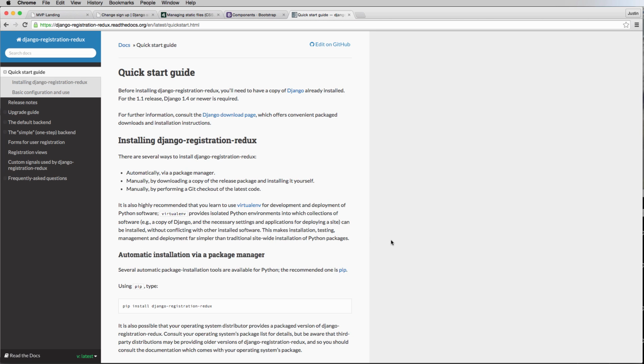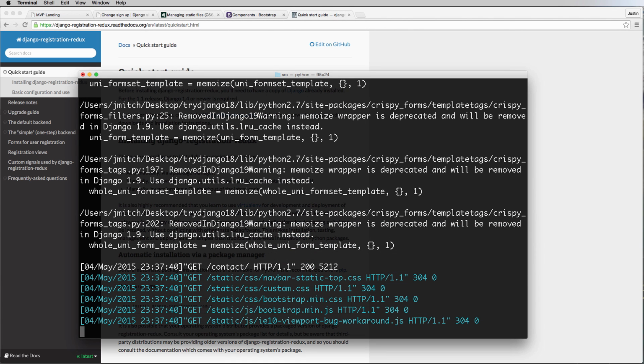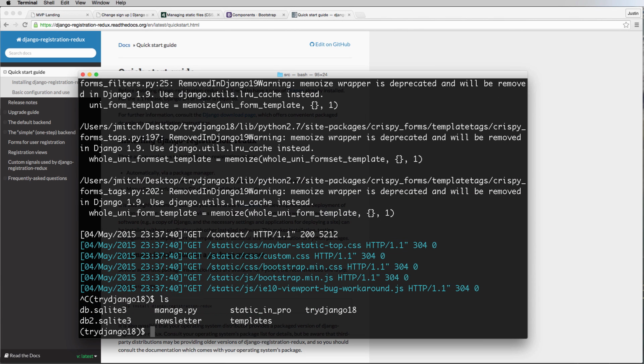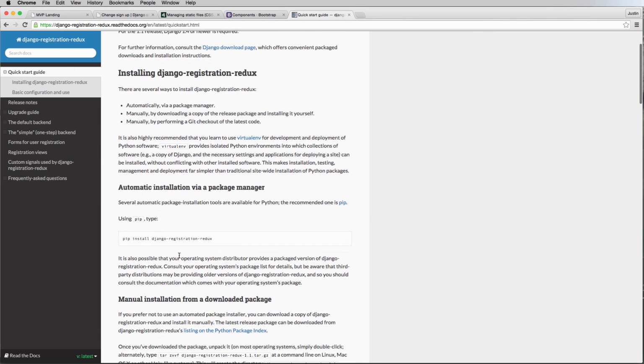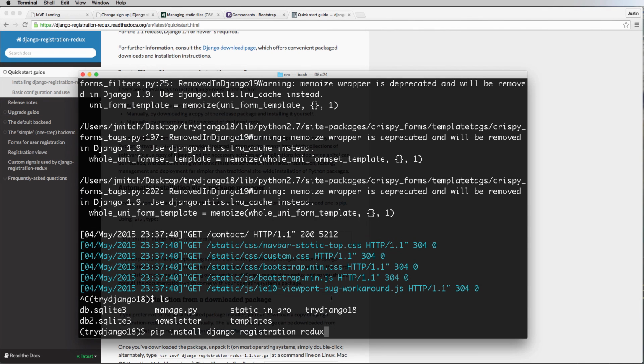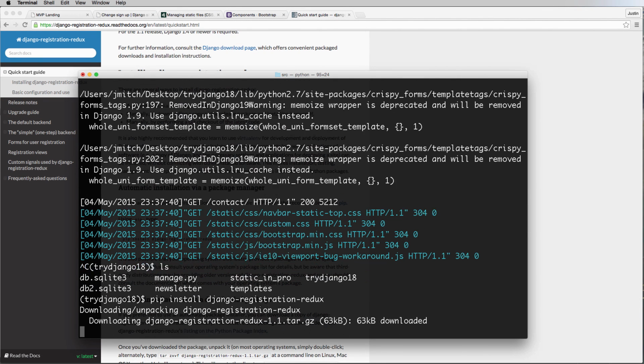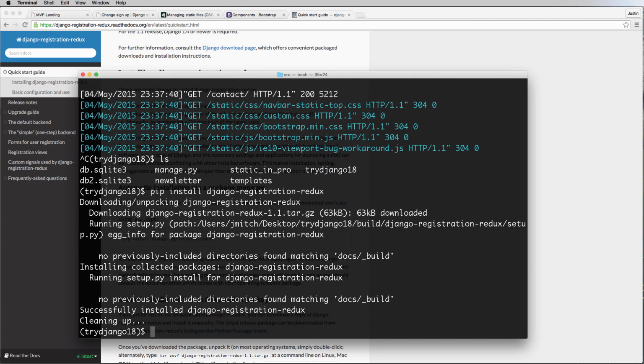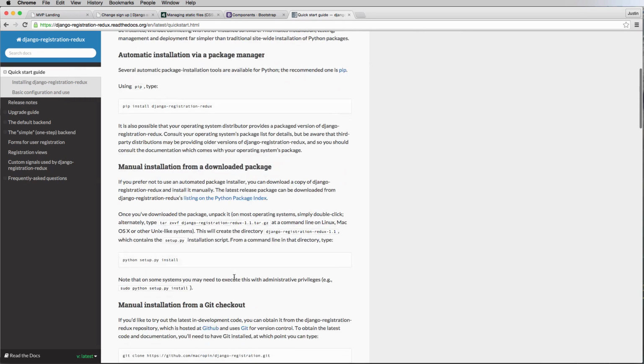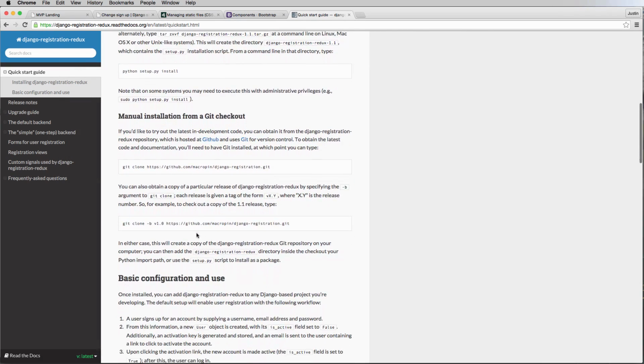All right, so we're going to do that now. So let's open up a virtual environment, and let's do pip install django-registration-redux. Just as it says in the actual quick start guide that we've got open. Okay, so I press enter, and it's going to download and install everything for us. Cool. Now we want to scroll down and see what else we need to do here.